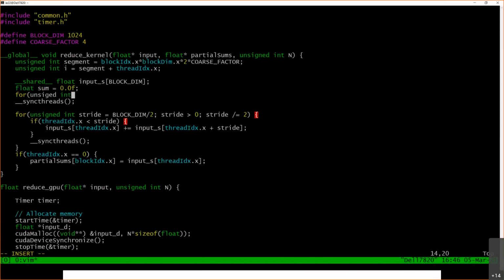Professor, if you have a for loop, don't you still have control divergence? Well, not if we all execute the same number of iterations.